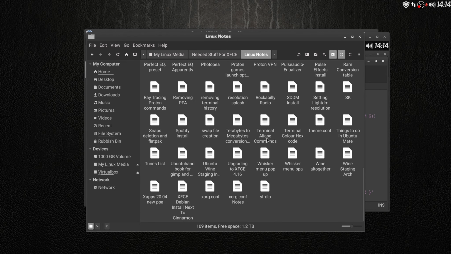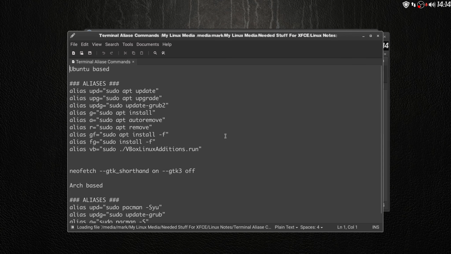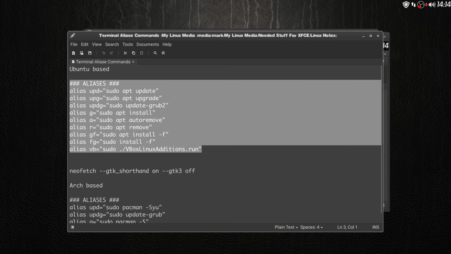And what I'm on about is terminal alias commands, because I'm fed up. Just fed up of having to keep typing sudo this, sudo that, when you can just use terminal alias commands. They're called aliases, and this is how you type it out in your bashrc file.